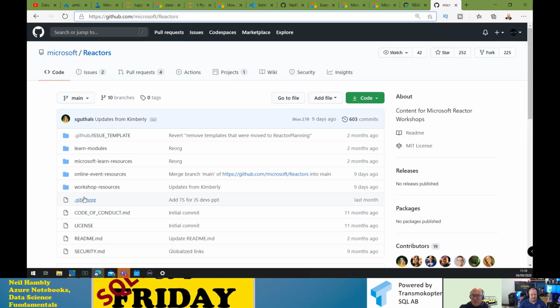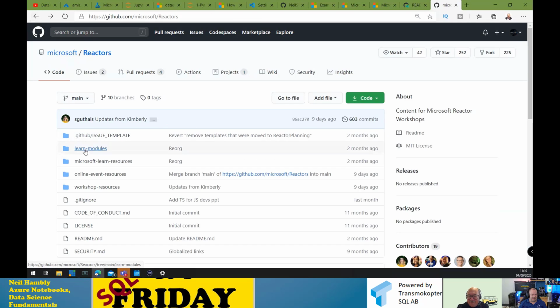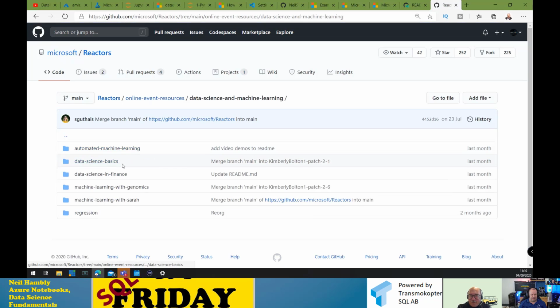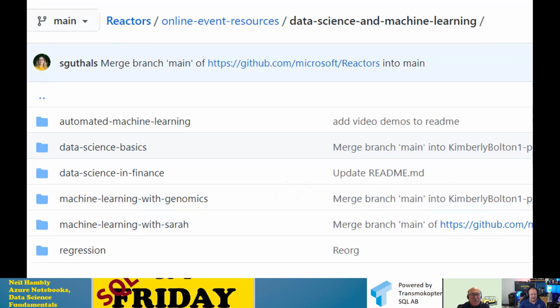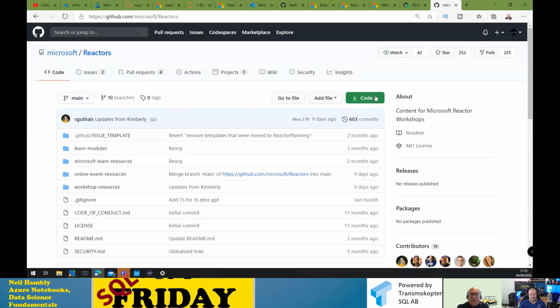So what we're going to do is we're going to go and actually look at some of the resources here. And if I jump into, oh, wrong one, Neil. There we go, online, and then we've got data science and machine learning. And we've got a number of data science and machine learning related folders here. And inside of those, we'll have a number of Jupyter Notebooks. That is notebooks that are part code, part instruction and images that we can use to walk through. So we're going to look at some of the basics of those today. But what I want to show you, if I go back to the main Reactors page, we have the ability to click the drop down button here.